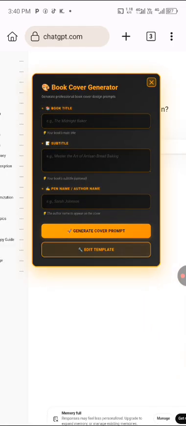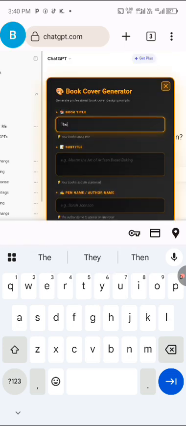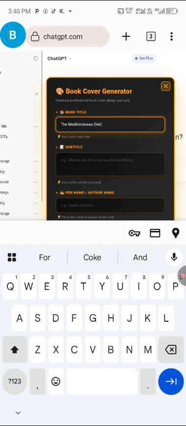Now once you click on cover, you want to enter the title of your book. Let's say the title of your book is the Mediterranean diet cookbook.